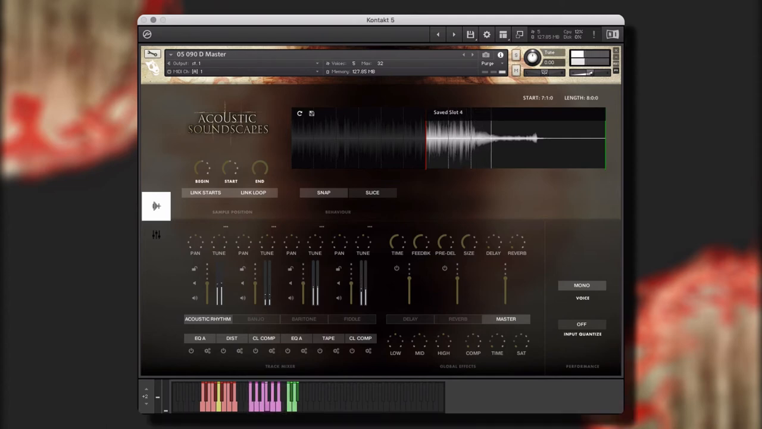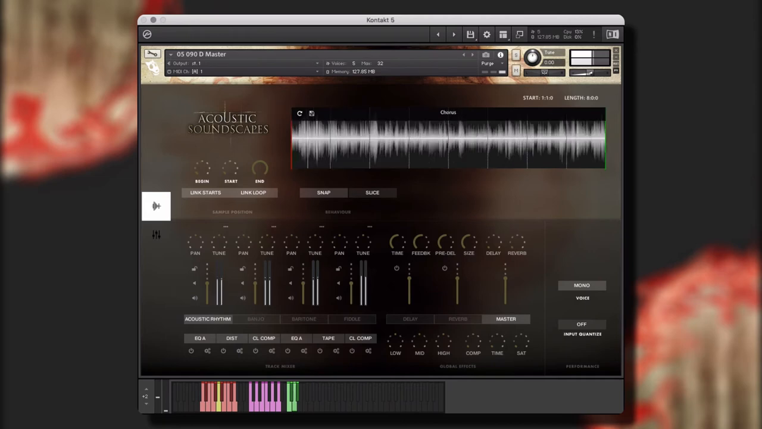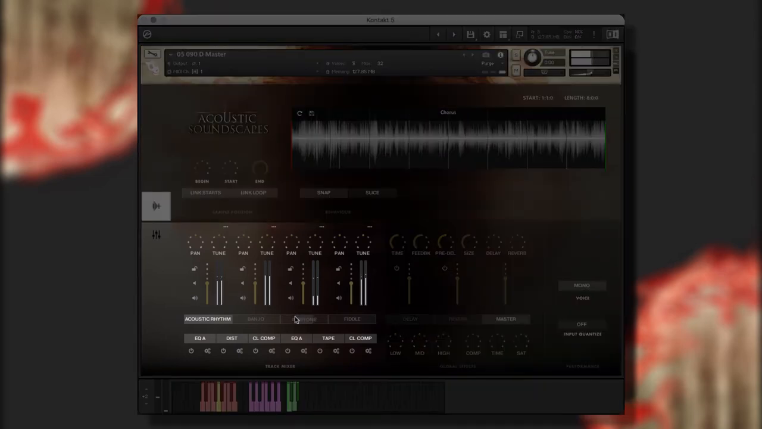The baritone performance is a bit lost in the mix. I'm going to add some distortion to create some nice overtones in the sound. Let's solo the baritone and tweak the effect to our liking.